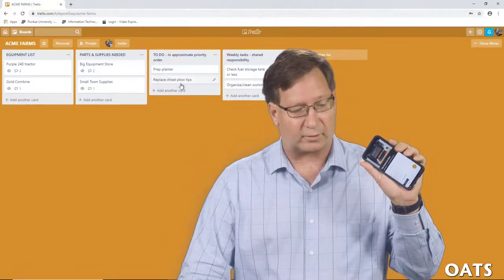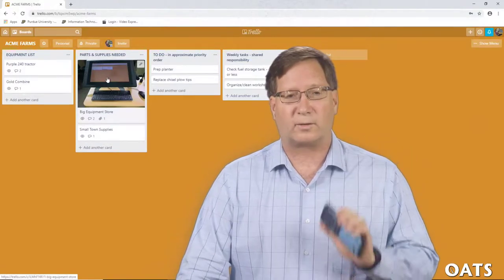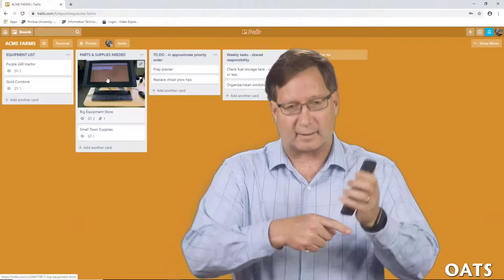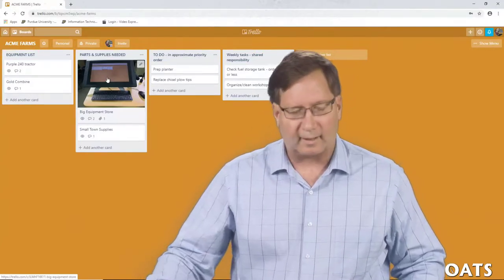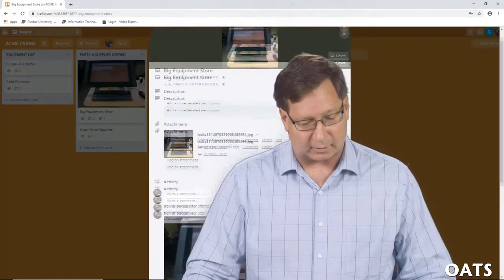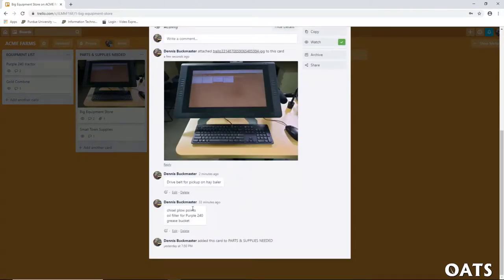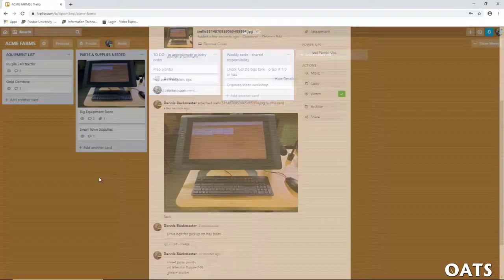And now I want to show you that when I go to the big equipment store, it now includes that photo that I just took on my phone. This is not like magic. This is a Wi-Fi connection of my phone to the cloud. So when I went to the big equipment store card, I would see I'm supposed to get the chisel plow points, and this could have been an exact photo of the chisel plow point that I'm looking to get at the store. So it removes lots of miscommunication because you can have a photo of exactly what you want to get.